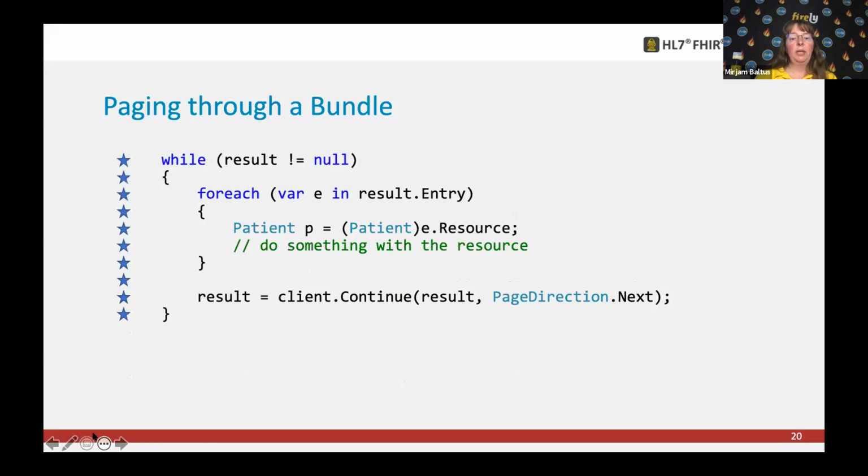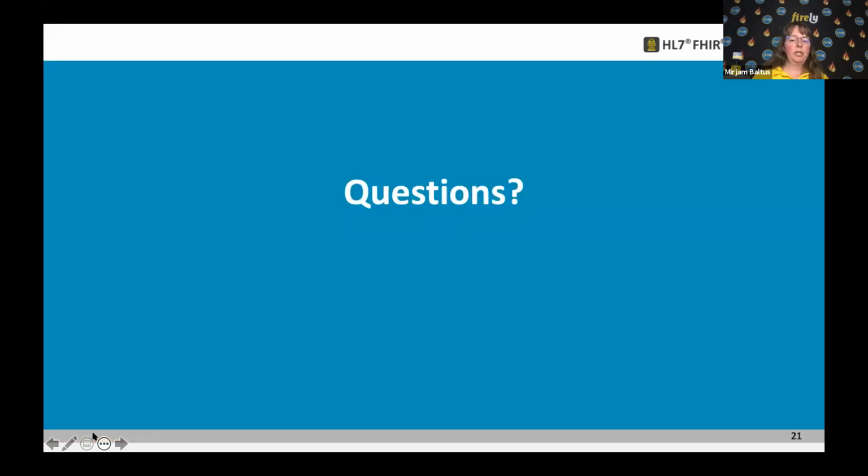And well, if the server sends back any paged results, this is a bit of code to help you walk through all of the pages if you want to, in this case, just in the forward direction. But of course, the bundle will also have a previous link, etc. And the client can work with that as well. So that was the last part of this.